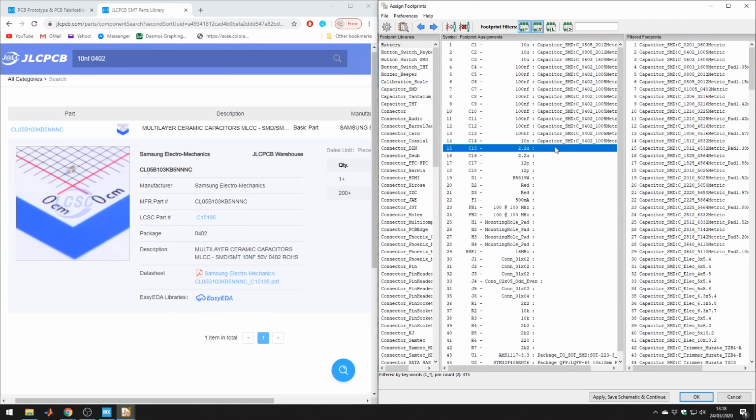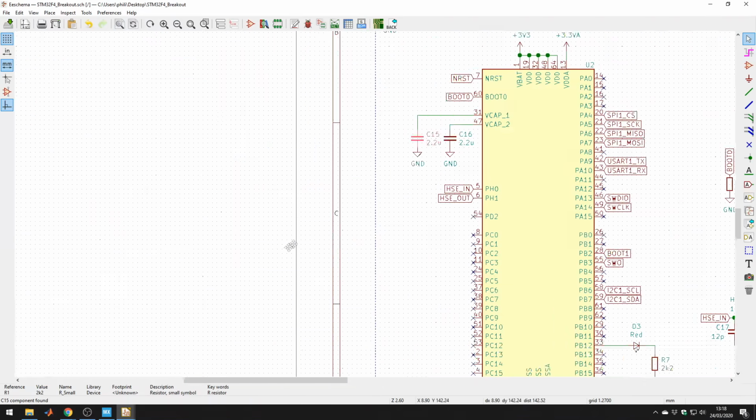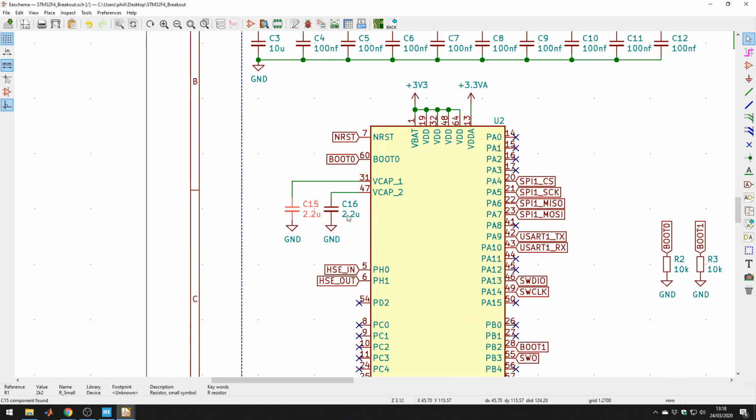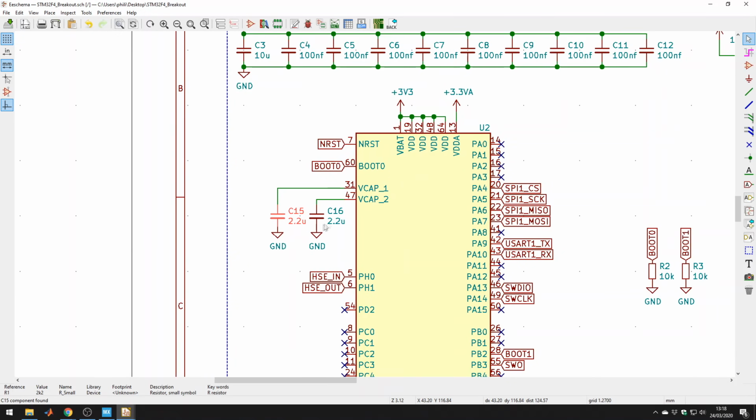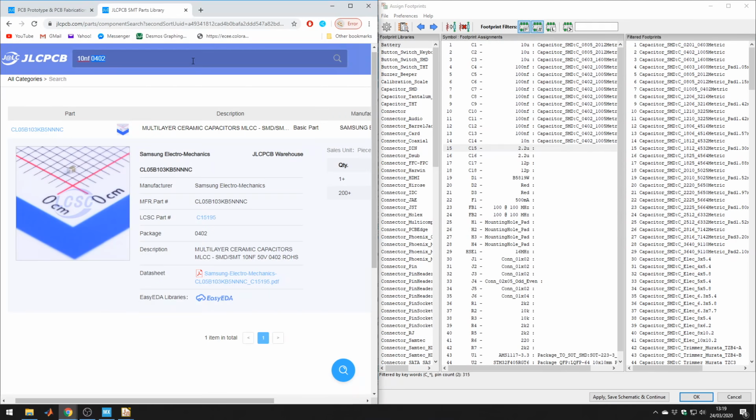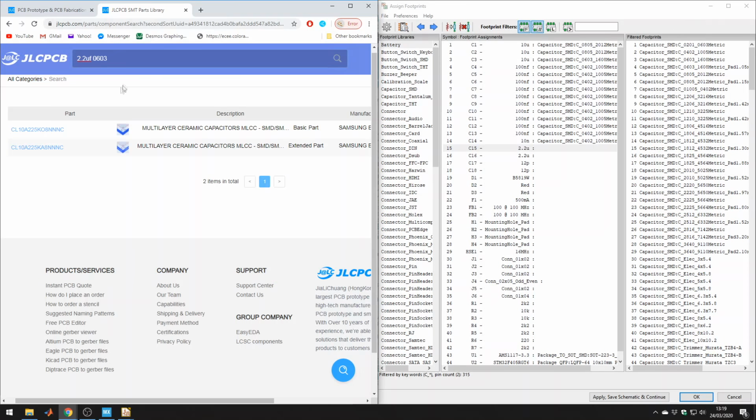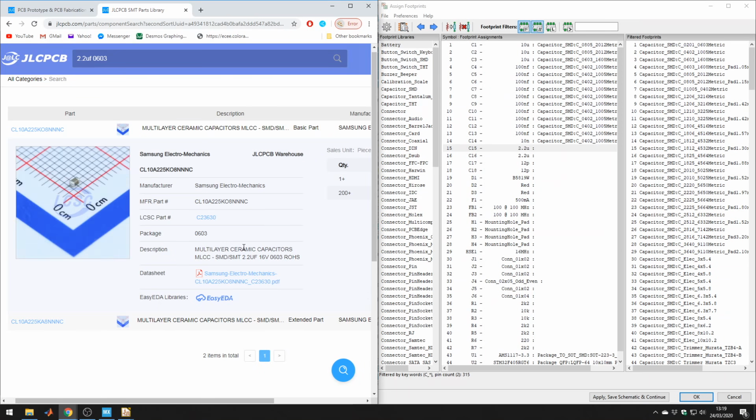So 2.2 microfarad, remember these were the VCAP pins, and they said low ESR in the data sheets, you want low equivalent series resistance. Now, if we type in 2.2, 0603, these are the ones I tend to go for. They're not exactly lower ESR, but I have had no problems so far with them. But generally watch out for these things.